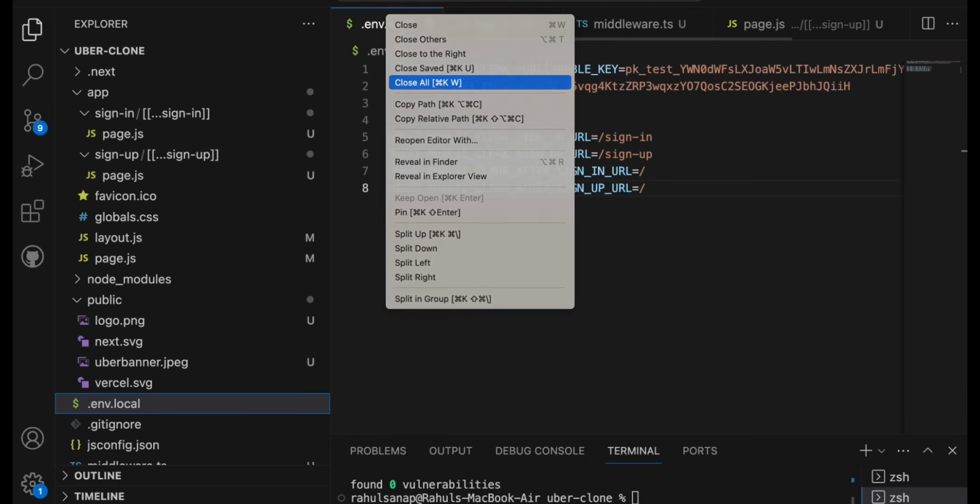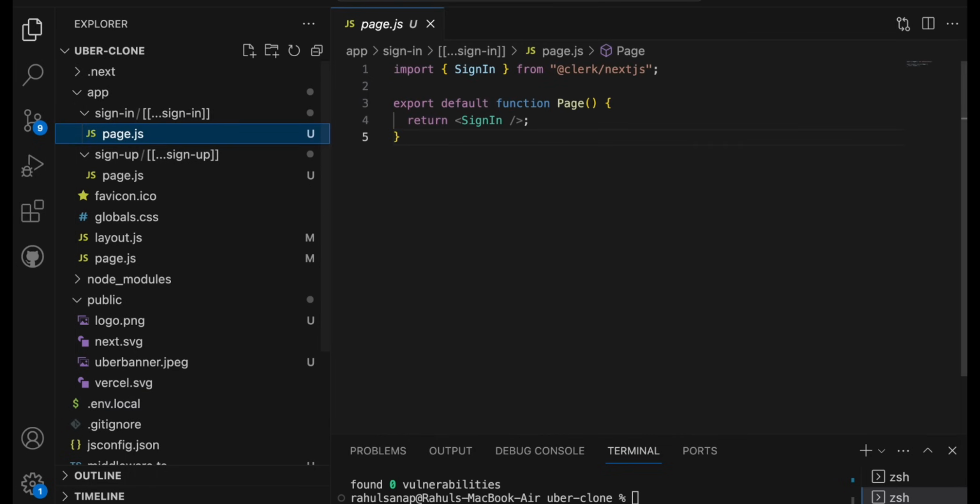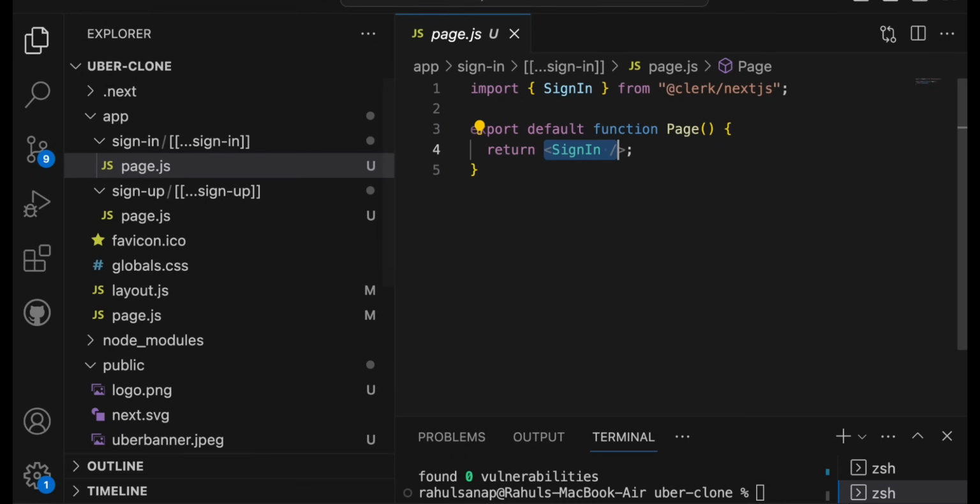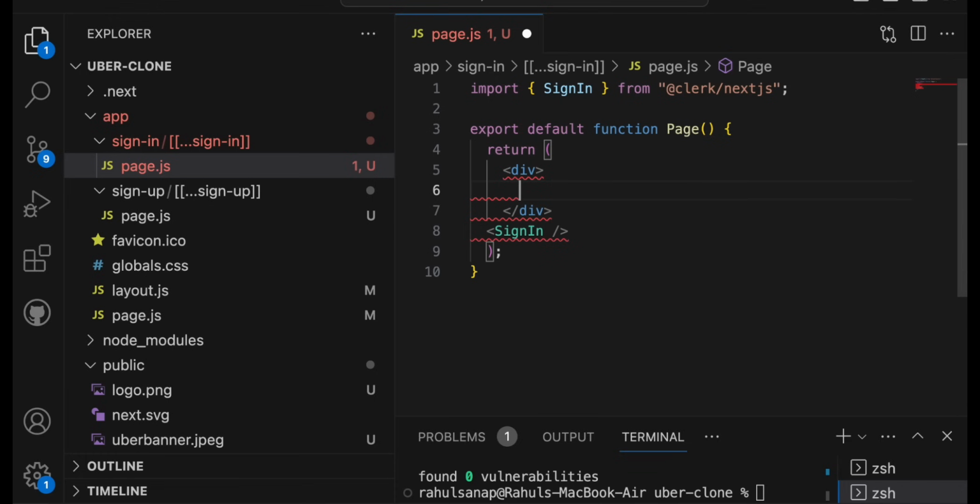So let's close everything and let's go first to the sign in page. Okay, so inside this sign in page, let me wrap this in a circular bracket. Okay, and then we will add one div. Okay, so inside div we need to put this sign in page.